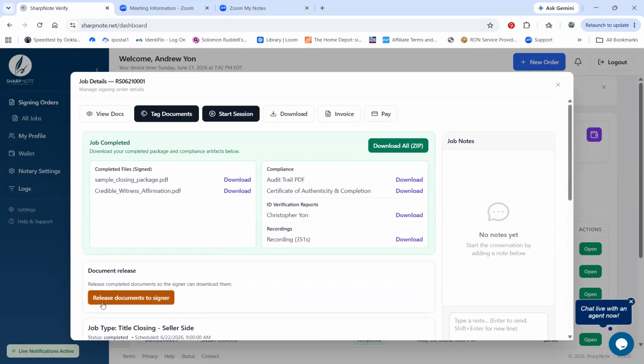You'll notice here that there's an orange box right here that says release documents to signer. And I put this in here for notaries that are charging their clients for getting documents done. If you're charging your client and your client hasn't paid yet, you might not want to release the documents to them yet. That's going to be your call.